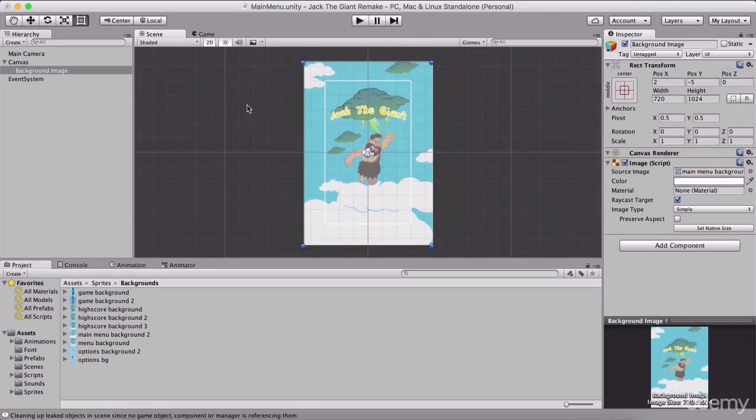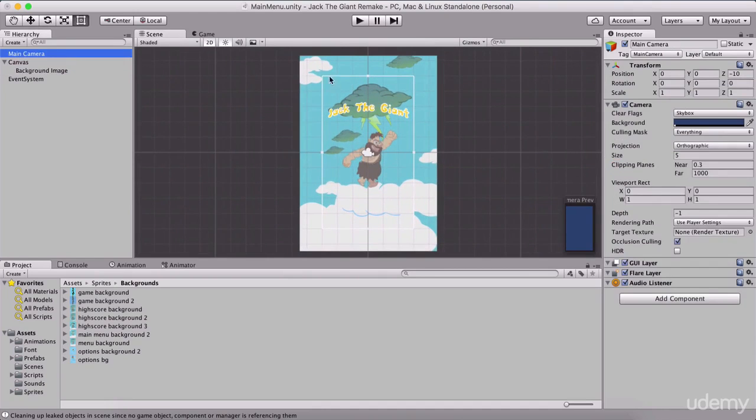But if we go here, notice if I select the camera, so you see the white lines representing the camera, notice how much wider the image actually is. This means that when we run our game on some other device that has another resolution and another aspect ratio, we will prevent it from having those gaps that we saw earlier. And this is how we can support multiple screen resolutions.